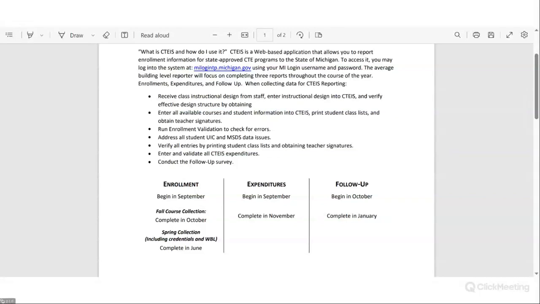You want to do this procedure for both the enrollments and expenditures. So you want to make sure you enter and validate all CTEIS expenditures, and then conduct the follow-up survey, using the proper procedures and entering in that information as well. So again, there's 3 collection periods: the fall data entry is what we have in September, and then the spring collection is what we complete in June. The expenditures begin in September and complete in November, and then the follow-up begins in October and completes in January.